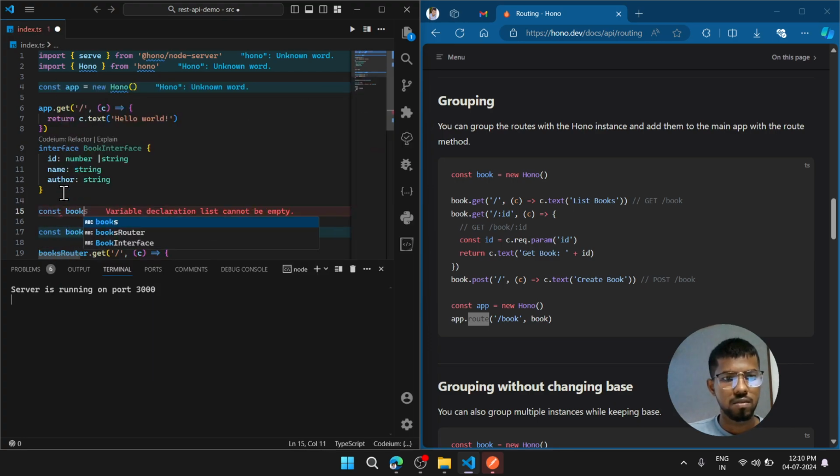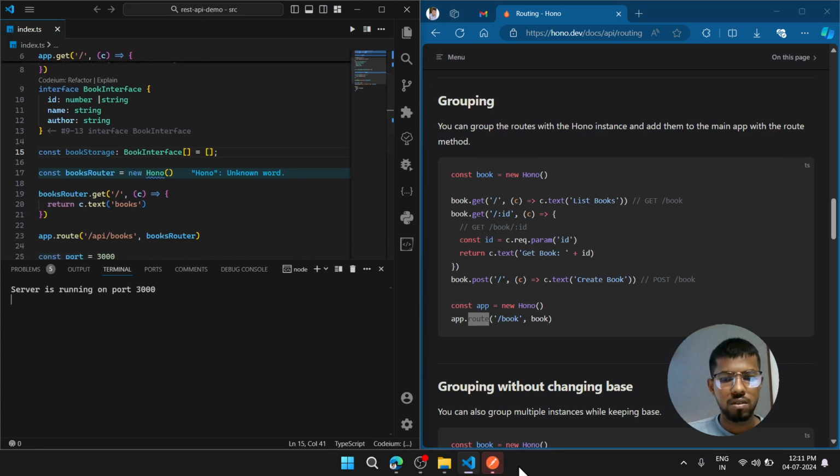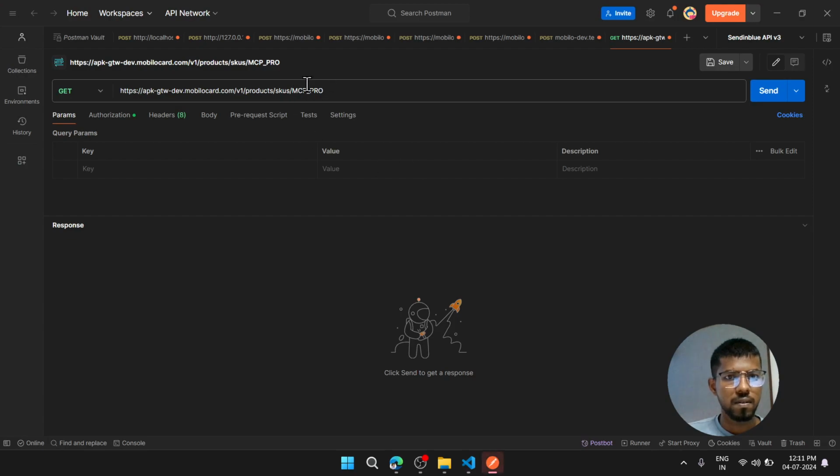And then we are going to define the storage of books: const books, book storage interface, and currently the book storage is empty. So let's create an API. We have opened the server.